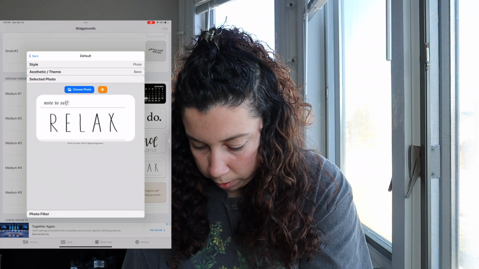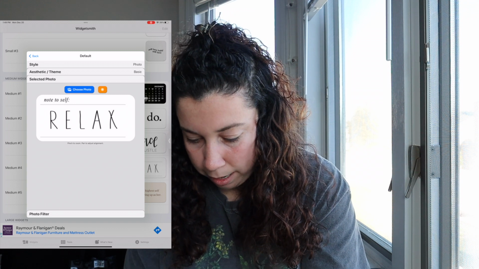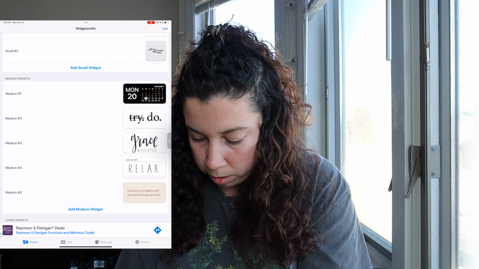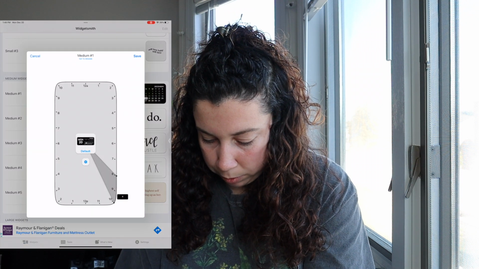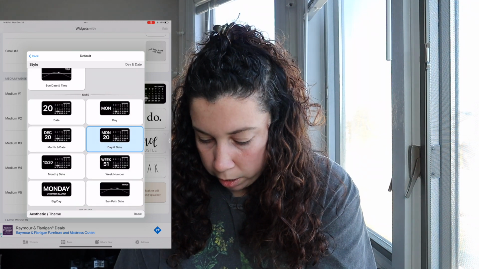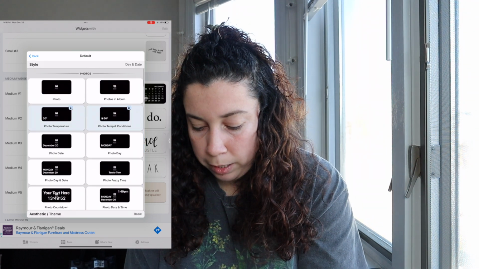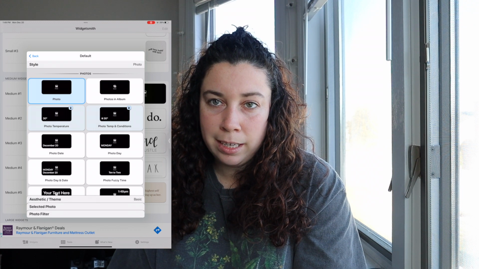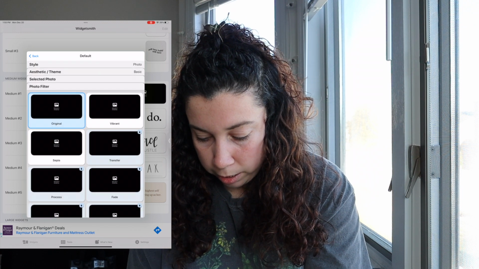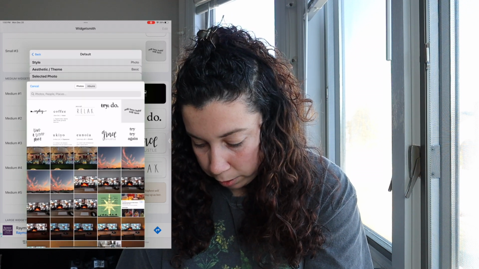I liked this one because I never relax ever. Save. And then I just like having my widgets be, what did I do? Oh, just like reminders, because it's so easy to get distracted with everything else going on. So I just like having them as little reminders.